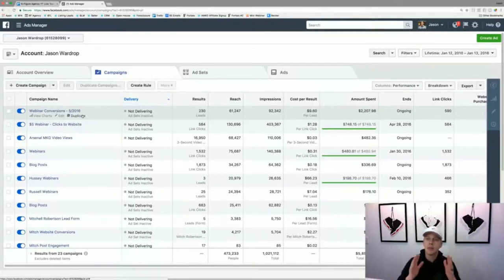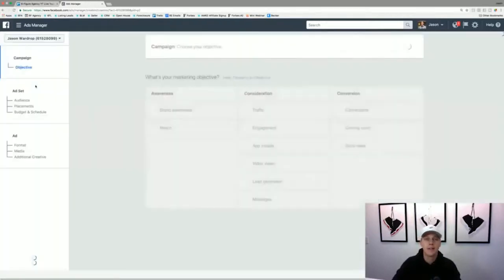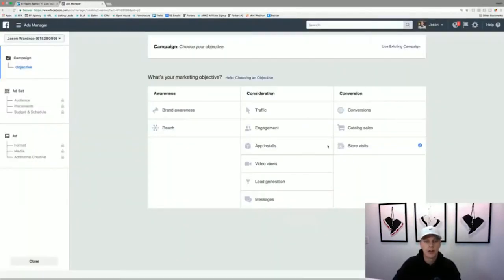Right, so to break that down, it's actually easiest to start creating a campaign to explain what each of those means, because you're probably like, okay Jason, what the heck are those? So if we click on create campaign right here, we'll start over. It says, what's your marketing objective? There's a lot of different things here, and we need to choose the objective that best suits what we're shooting for. So we've got brand awareness, consideration, or conversion.